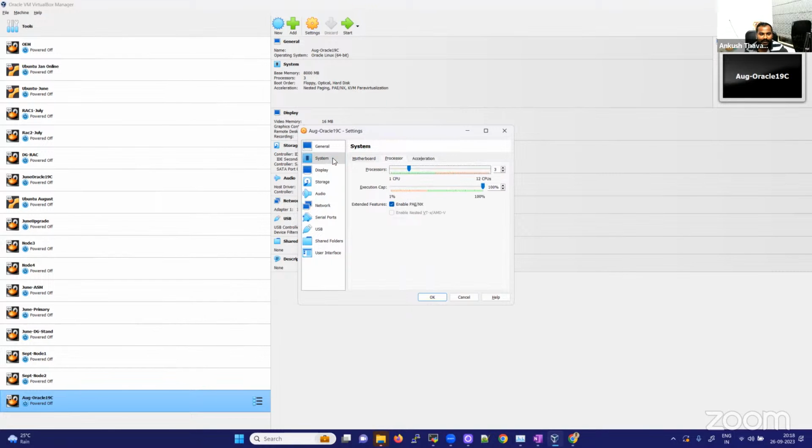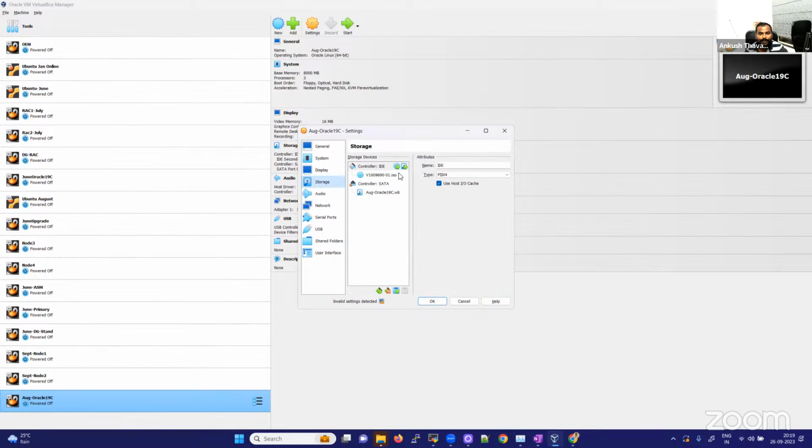Processors we have already given. Display, make it VBoxVGA so that there will not be any problem when you are doing the full screen of your server. Click on the storage. Here no need to do anything. Audio we don't need, so you can disable that. Click on the network. This is important.